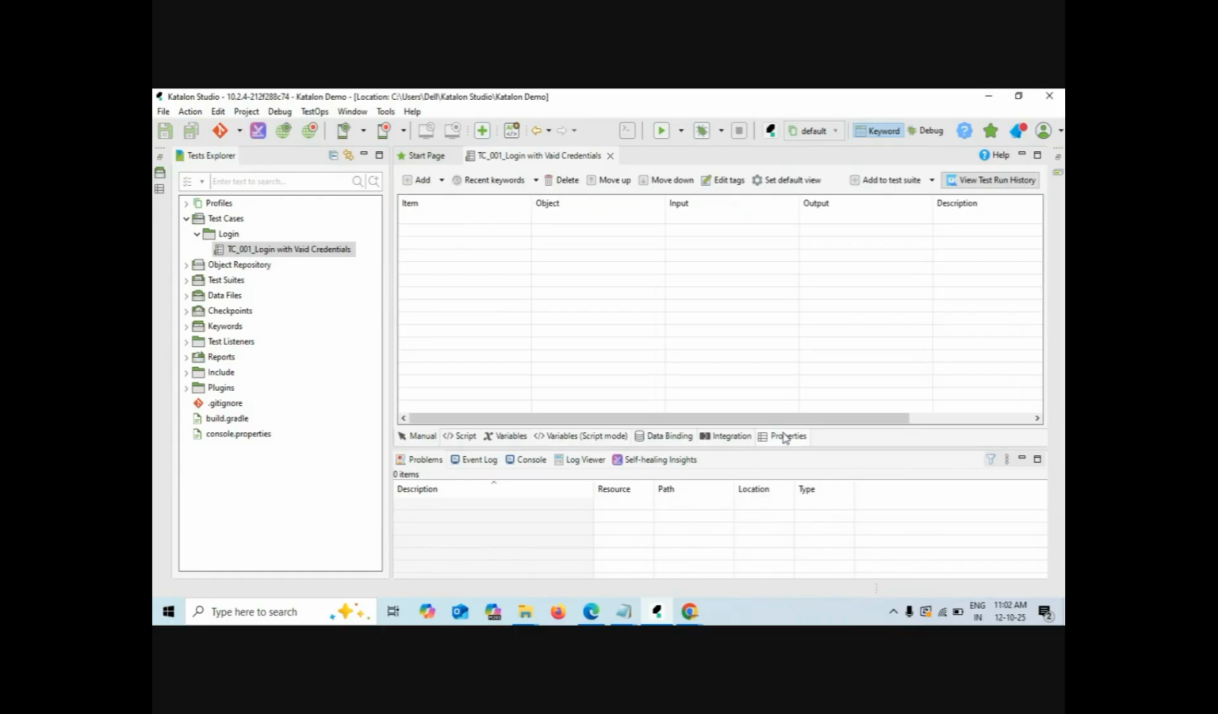This integration properties, no need. We don't use those things. Suppose if our test case wants to integrate with Azure DevOps, those kinds of things we can use, but the Azure DevOps integration is also done at the project level, not the test case level. So these are not important. We will focus mainly on these: manual mode, script mode, variables, and data binding.